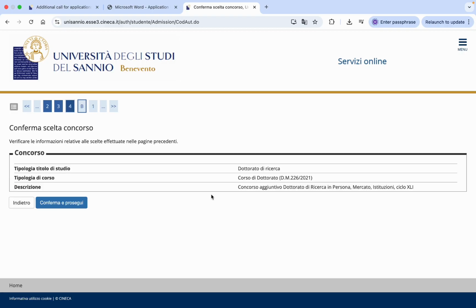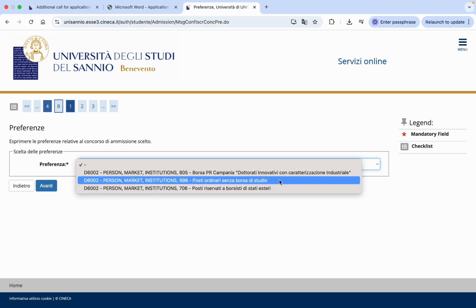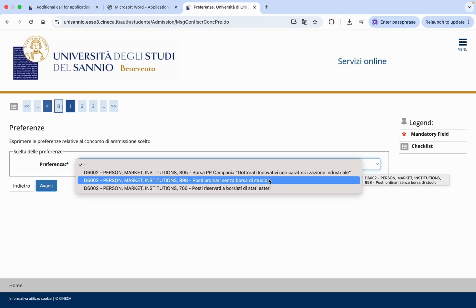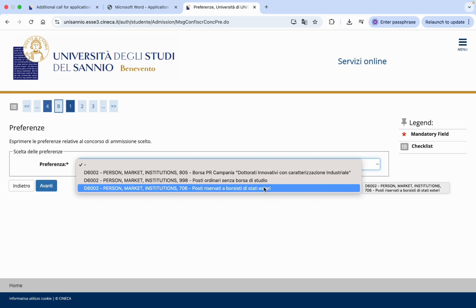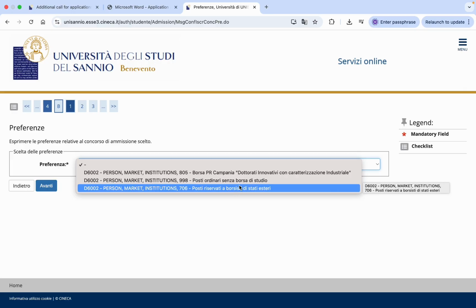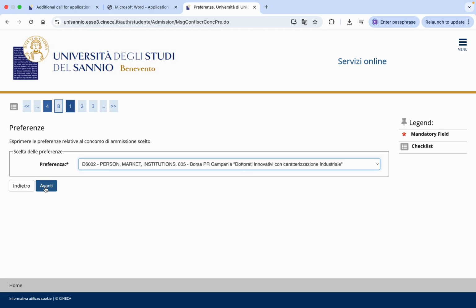So you can see that you have selected Dottorato di Ricerca and then Concorso Aggiuntivo Dottorato di Ricerca in Person, Mercato and Institution, Person, Market and Institution. Then click Conferma e Prosegui. Here you have to choose your preference, because as I told you that there are 3 types. First is with the scholarship, second is for a scholarship from foreign countries, and third is without scholarship. So it is very important to choose the correct option. If you choose this one without scholarship, then you are not eligible for scholarship. So choose the right option and click on Avanti.